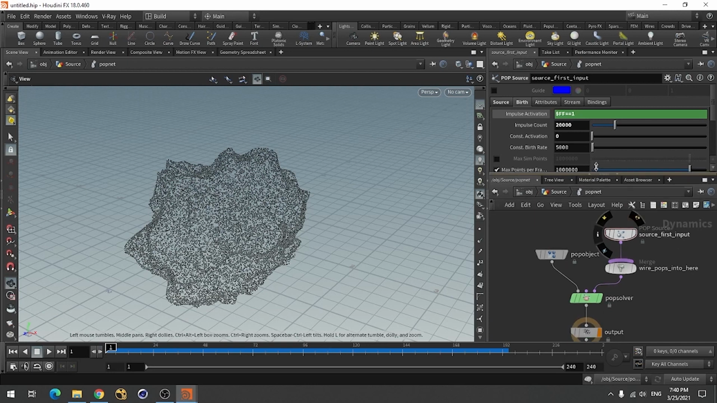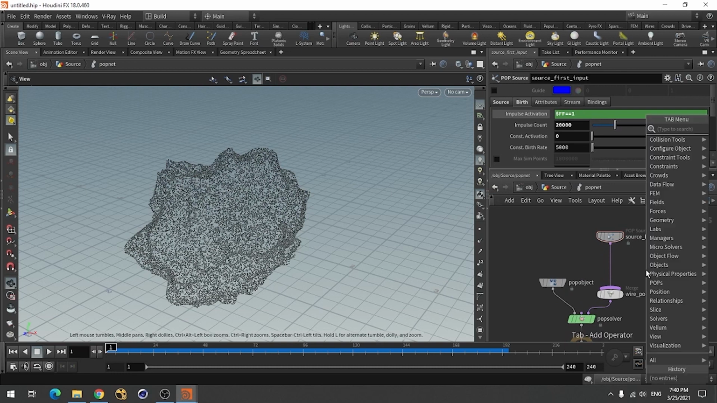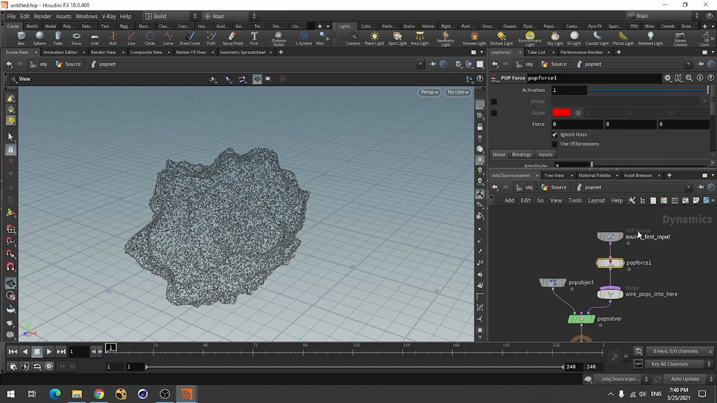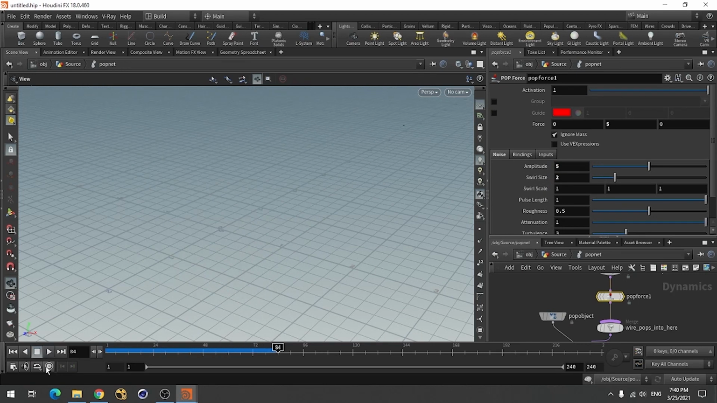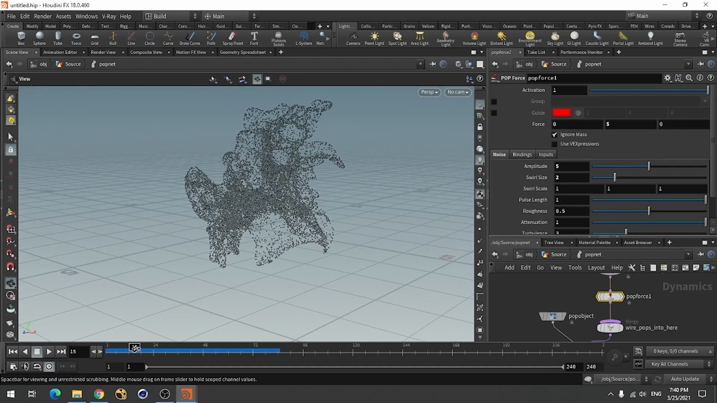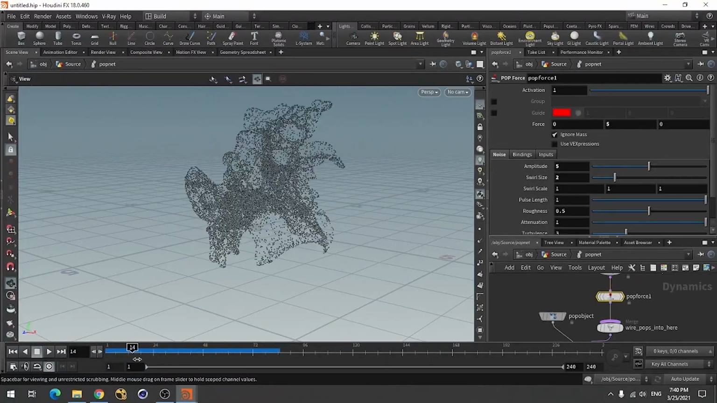Now we need to add force to activate these particles, so let me use a POP force, and in here let me add some values. So it goes like this, and add some noise parameters, something like this. You can easily see it's making an interesting shape. Okay, now it's activating all the particles at the same time.